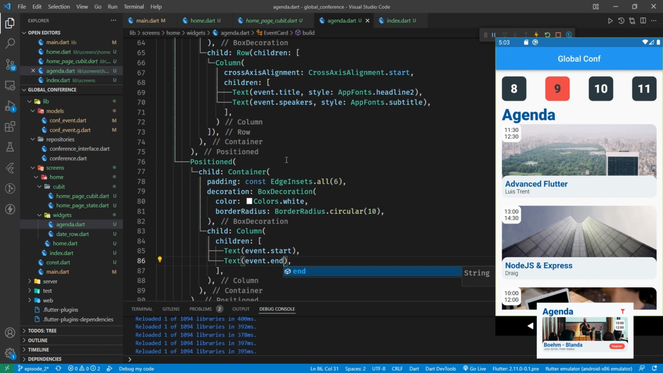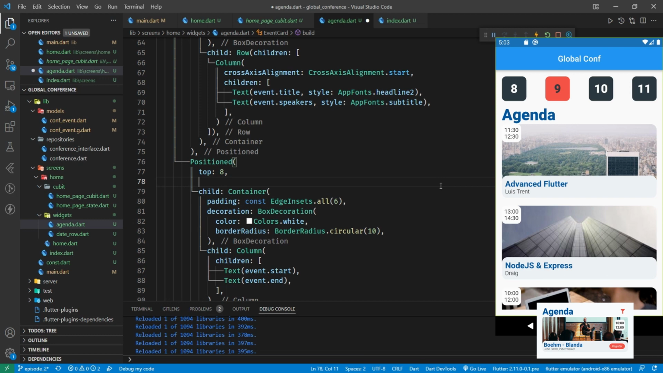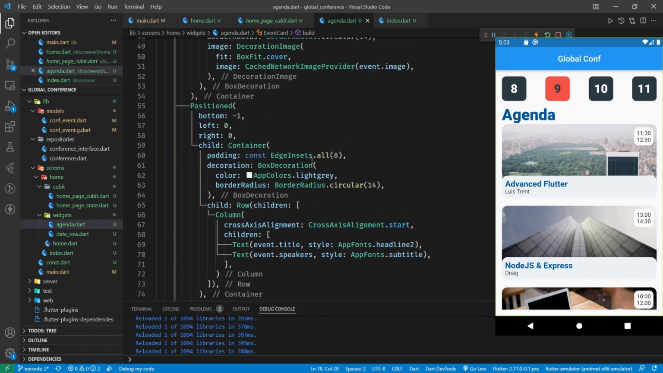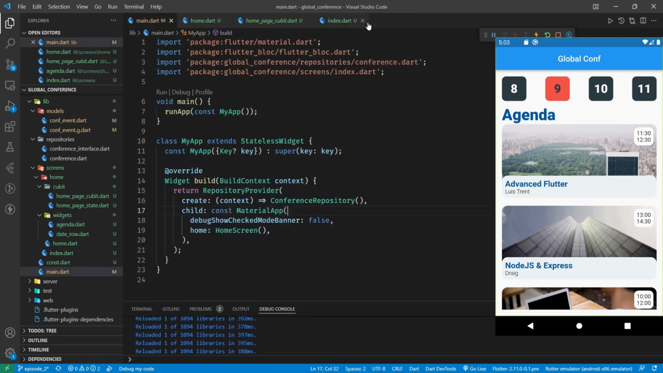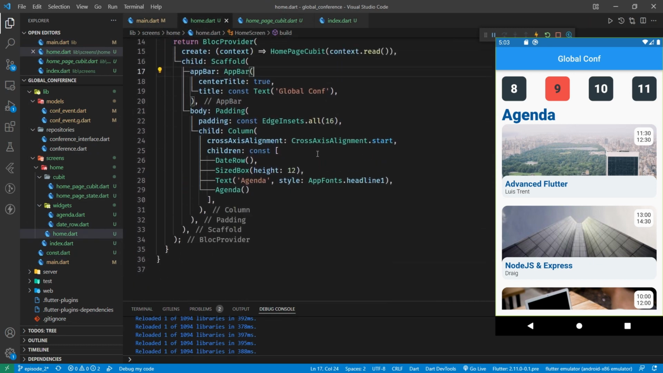That's okay, it's just in the wrong place. So in our Positioned, we're going to move it 8 down from the top, if I can actually type 8, and 8 in from the right. And that's moved it to the right place. Okay, we've got no blue squigglies in there, so I'm happy with that. Let's come back to our home page. Haven't got any blue squigglies here, so we're good there.